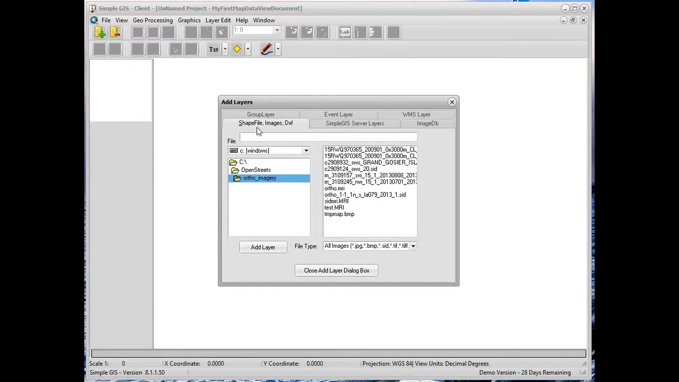The first thing we'll cover in this tutorial is adding shapefile or imagery data. If you'll notice, there's a drop-down box on this tab that allows you to choose the drive for the folder location of your data. This is useful if you have multiple partitions on your computer or if you're connected to a file server. As you select a drive from this drop-down list, you should see the folders associated with that drive appear in the list box beneath.